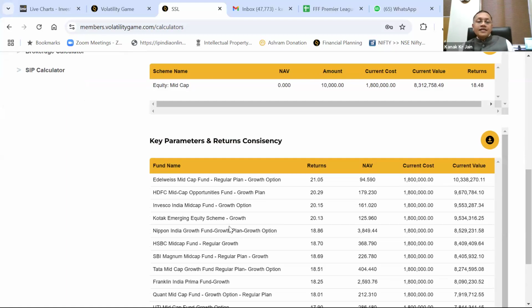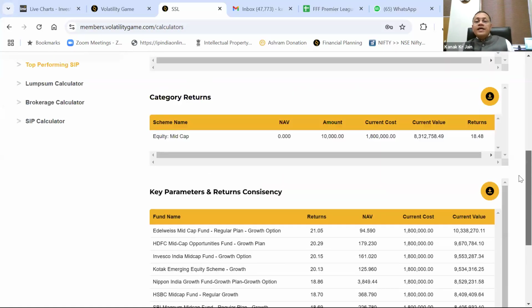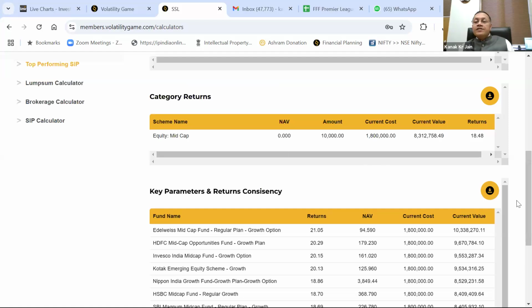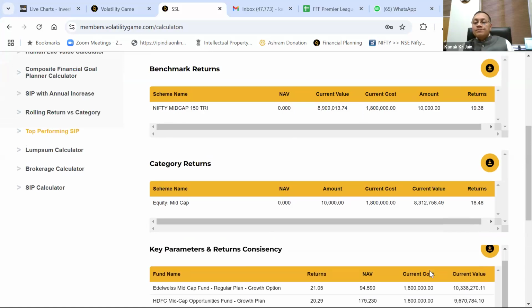In case of Edelweiss, HDFC, it has become 9 crore. This has become, sorry, 1 crore. This has become 96 lakhs. This has become 95 lakhs, and so on and so forth. So you get all these details, and this is again compared with the normal Nifty mid cap index also, where whatever the return has come, this comes.